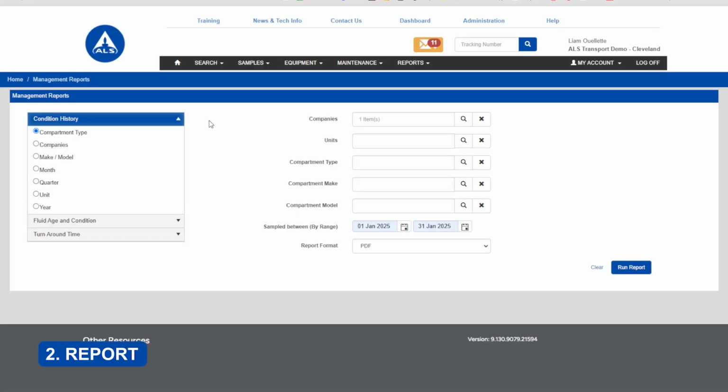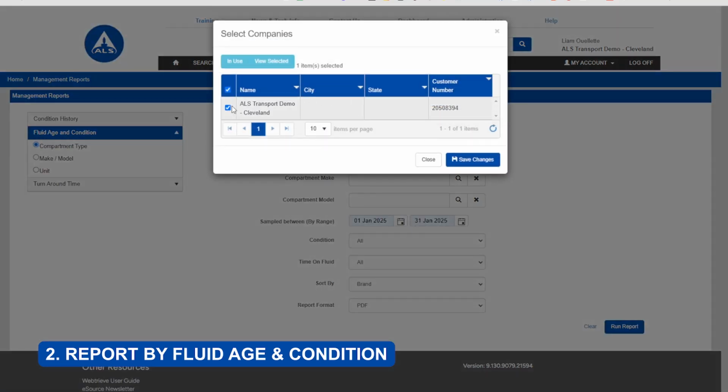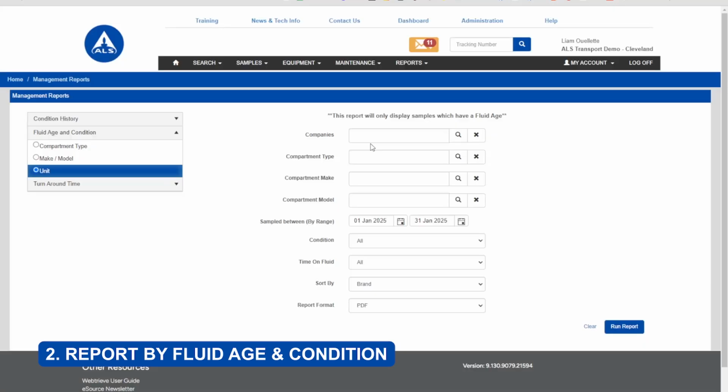If you want to run a report for fluid age and condition, you can click this item right here on the left-hand side. You can select search criteria by compartment type, make and model, or unit. Select company details by clicking the filter icon. You may also search by unit, compartment type, make, or model. Select the sampled between date ranges, condition, and time on fluid. Next, you can select your sort by and report format preferences. And then at the bottom, click the blue Run Report button to view your results.